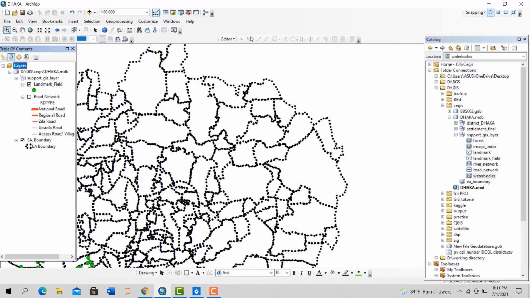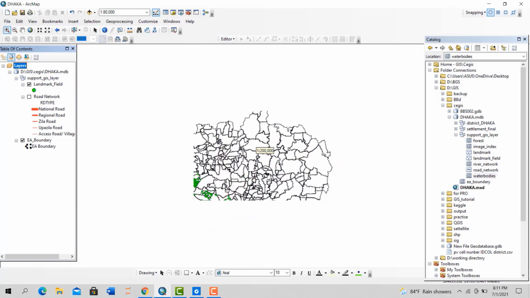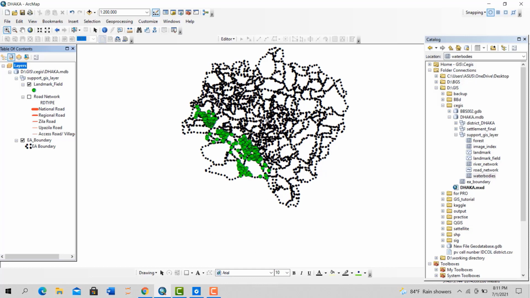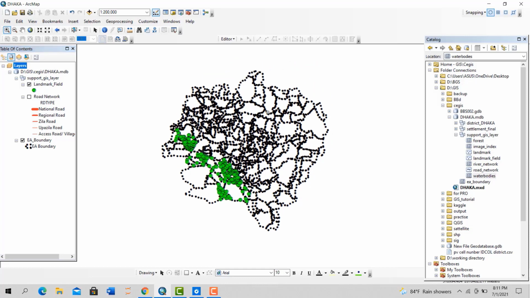Let's just start our work. At the first step, I'm going to show you how to select some particular areas of your dataset of this shape. You can select a polygon with this tool, Select Features.